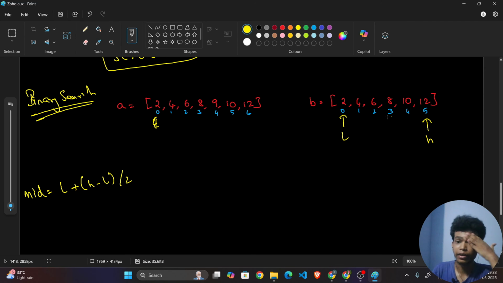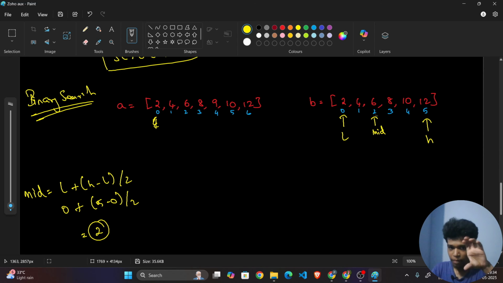Okay, now what is the mid here? The mid will be 0 plus (5 minus 0) divided by 2, which is equal to 2. So come to this 2. So this is my mid. Fine. Now with the same index, just go here also. So here also this 2. Okay. Now I'm going to check whether this 6 and the 6 are same. Yes, it is same. Then it means the elements before this midpoint will also be same.